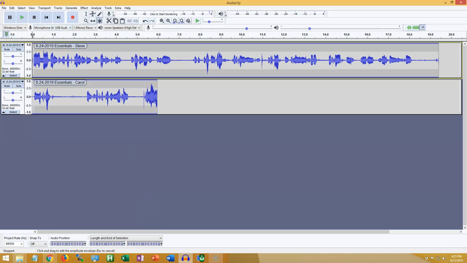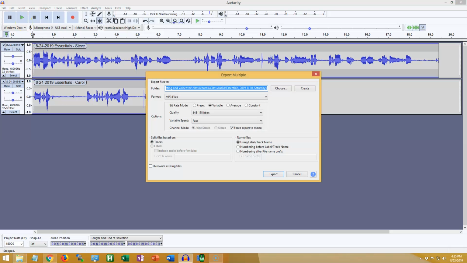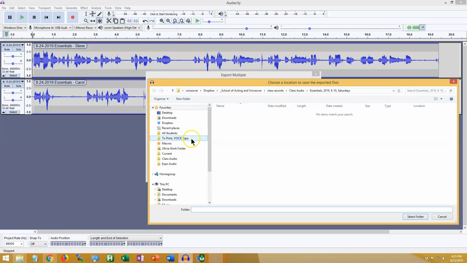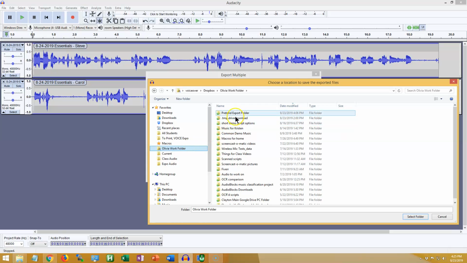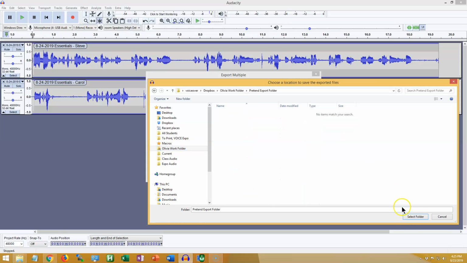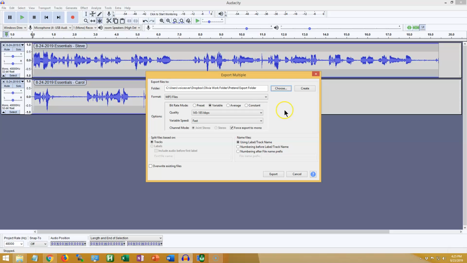Now you'll go to export, which you can do with Ctrl+Shift+L. We'll bring up export multiple. What you'll want to do is come up here to the folder that you want to choose. So let's say I want to go to this pretend export folder. So you've selected that folder.